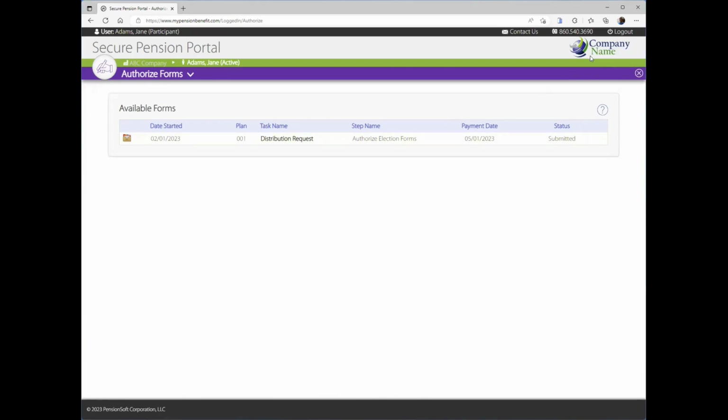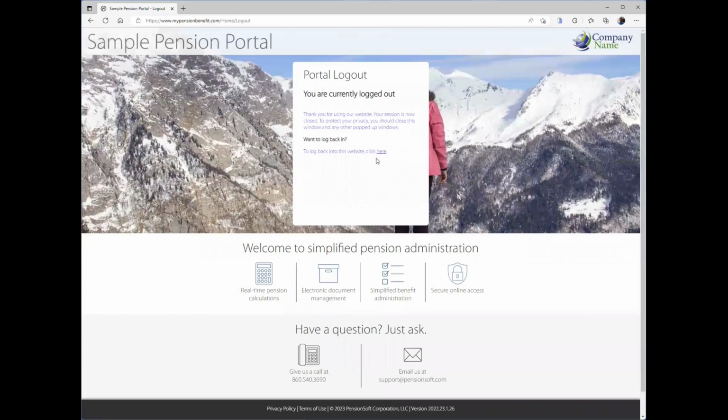Okay, so I've kind of given you a quick overview of how it works from a user's perspective. What I'm going to show you next is how we set all that up in DB Precision. So let me go ahead and log out, and then I'm going to hop over to DB Precision.